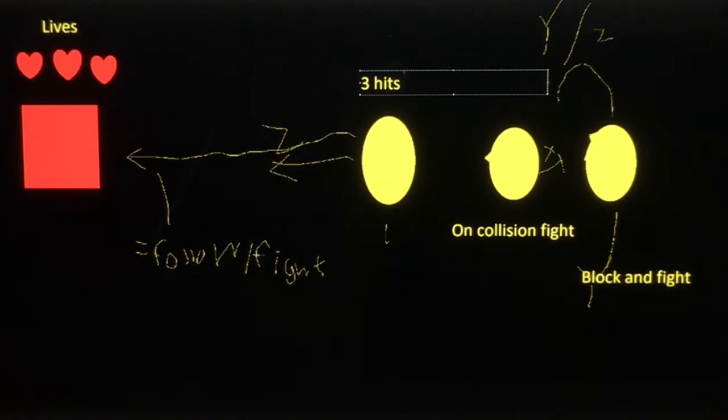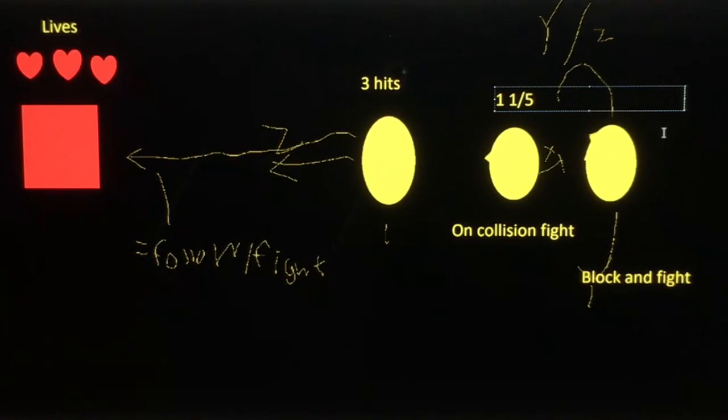So what if you want different hits? Let's say this one has 3 hits, this one has 1.5 hits, and then this last one has, how about 1 hit? So it can only hit once. This is also what I'm talking about when I say more advanced. It's not just going to hit the player and bring you to the replay menu. It will actually fight it and give it a certain amount of lives left.